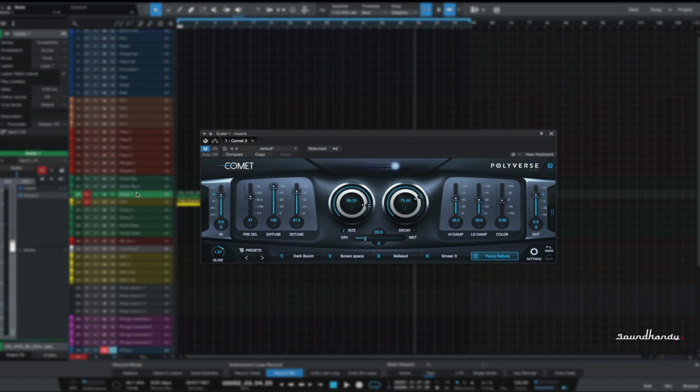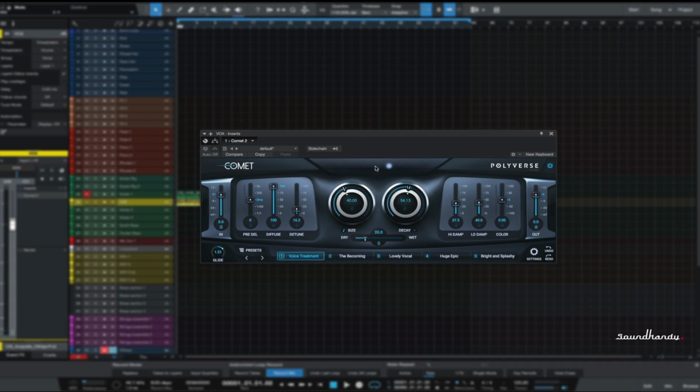Let's go and try this on a set of vocals. So let's jump the vocals back to the beginning. And again, let's just hear it in its default state, and then we'll add the plugin.